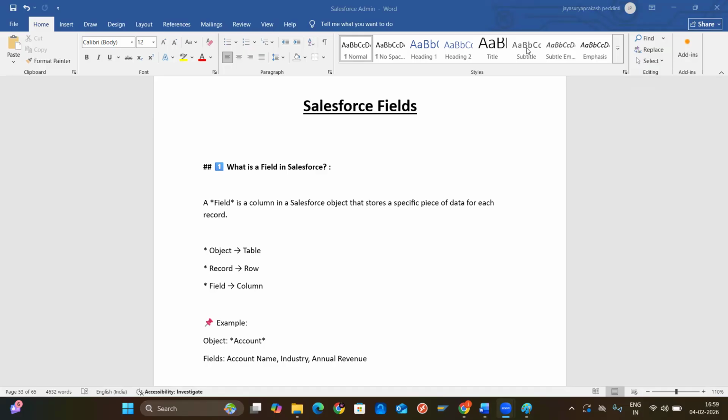Now, in terms of the fields, we use the fields under the object. So let us have a session on the fields. Let us dive into the fields topic. Let me start with the introduction of the fields.